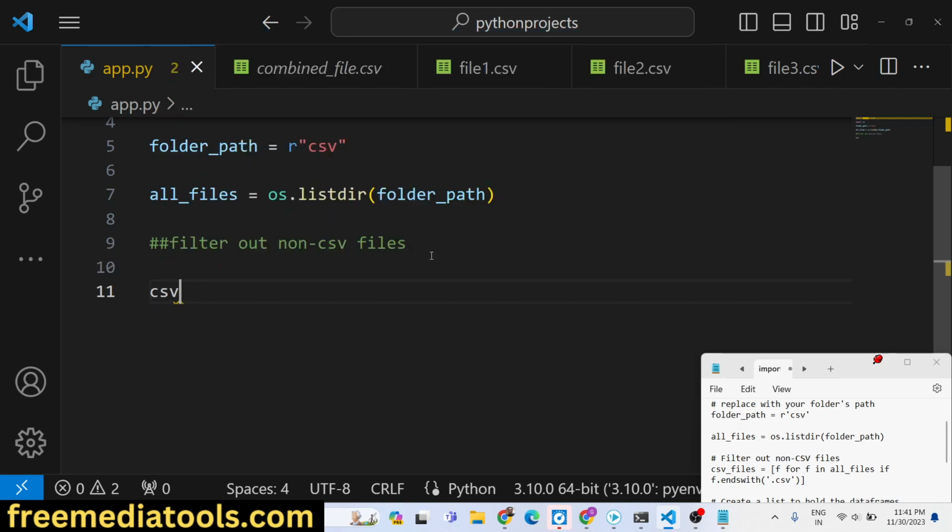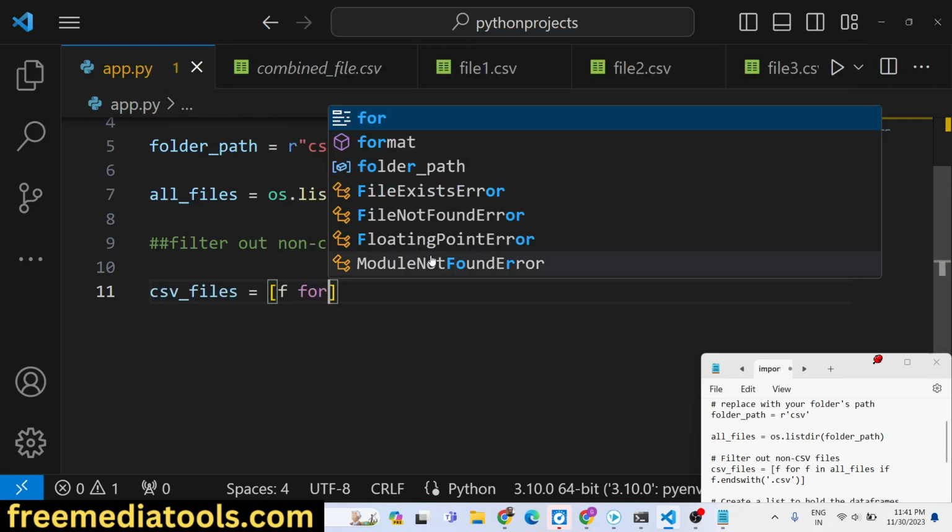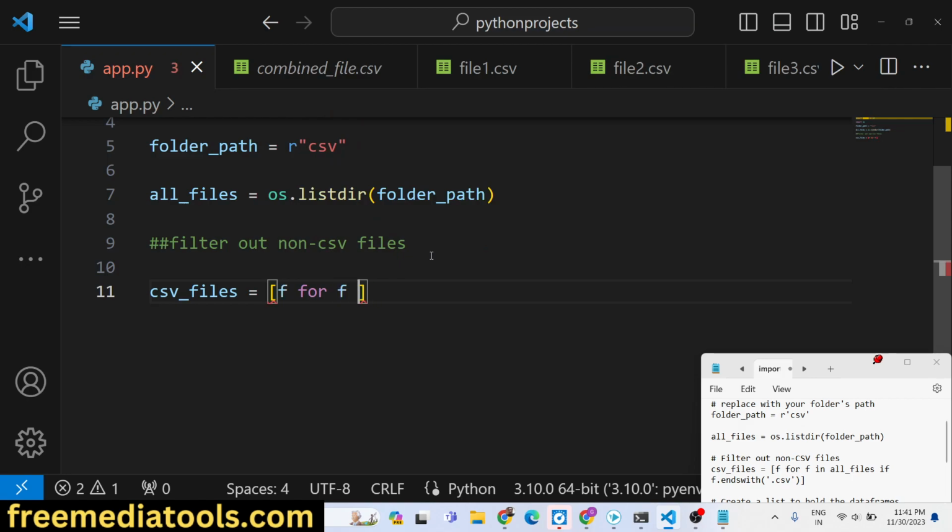For doing this, we will create a variable csv_files, and run a simple for loop: for f in all_files, if f.endswith, and here we need to provide the extension, .csv. What this line of code is doing, guys, is that all_files contains all the files in the directory, and it filters out only those files ending with the extension .csv. Essentially we are filtering out only the CSV files.